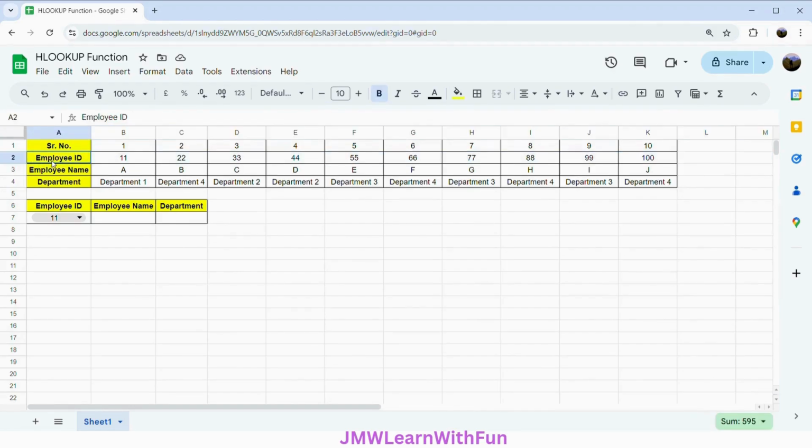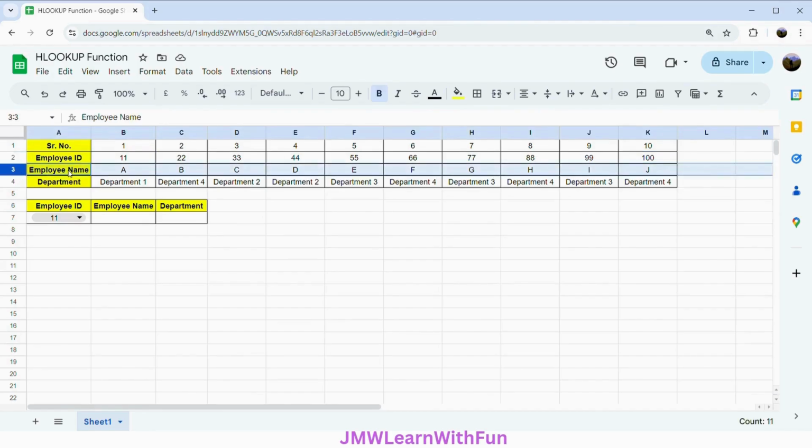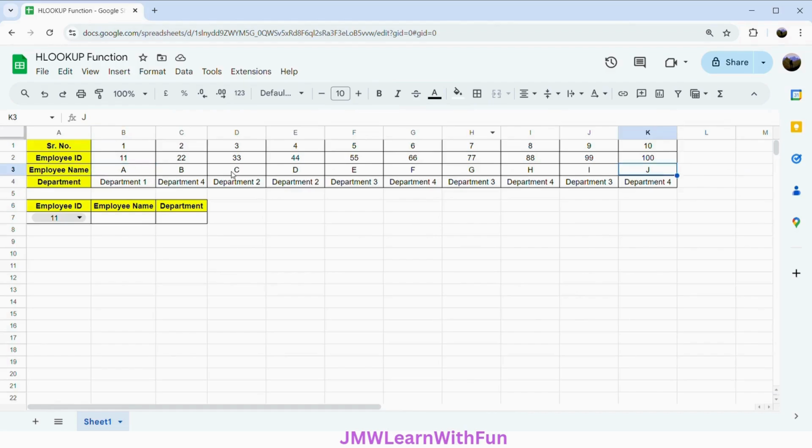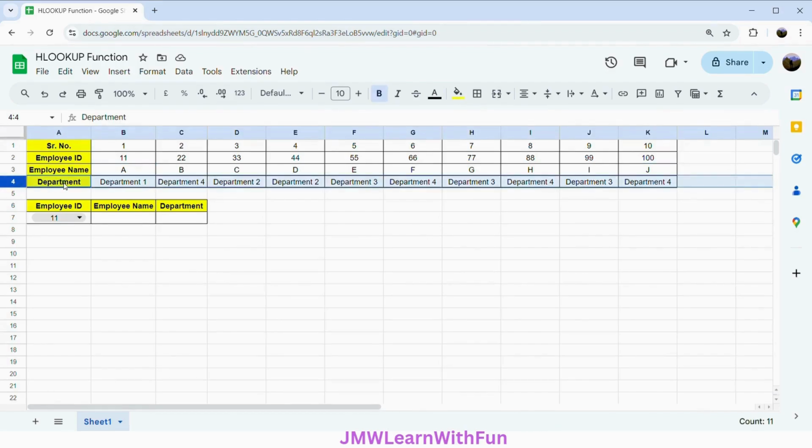In row 2, we have the employee ID, as given in the B2 to K2 range. In the third row, we have the employee name from A to J. In row 4, we have the department in which the employee with name given in row 3 with employee ID given in row 2 works.